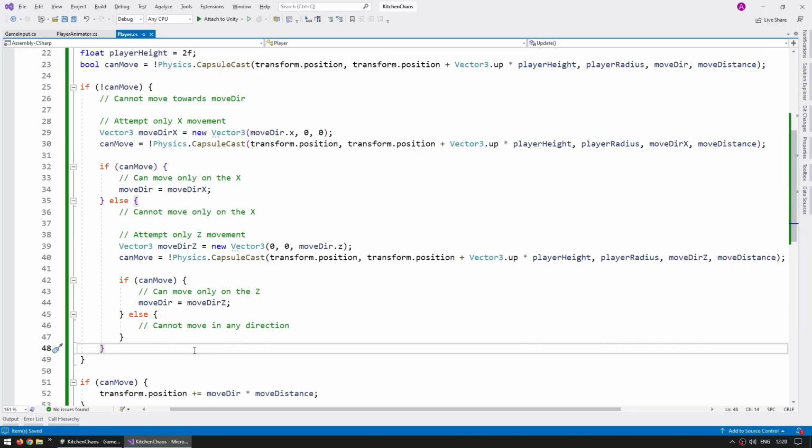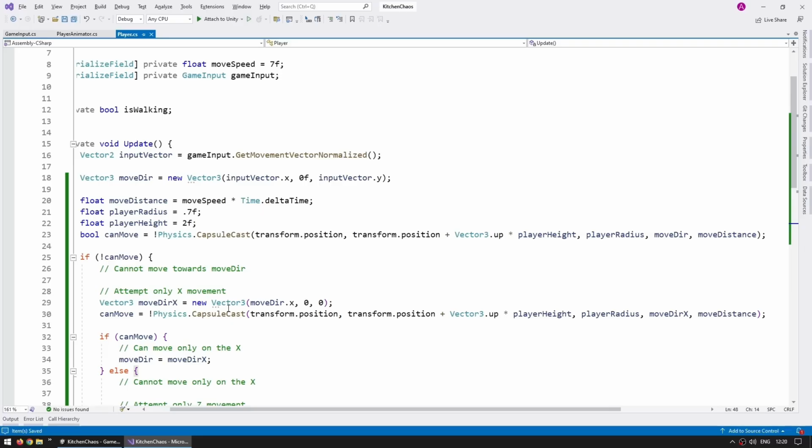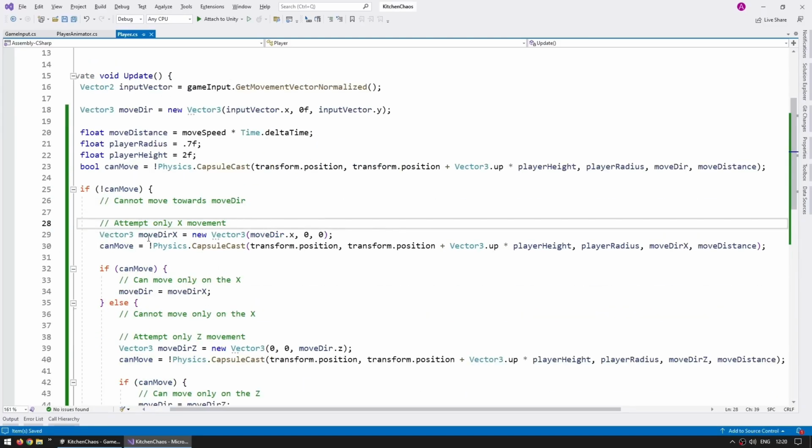Okay, so that's it. Now this might seem a bit confusing, but it becomes a lot more clear when you see it in action. Again, remember the scenario we're trying to solve, which is when moving diagonally. So for example, when we're moving forwards and to the right, let's say this one is going to hit something, so we cannot move. So if we are trying to move both forwards and to the right, then we're going to only attempt the X movement, so we're only going to try moving to the right. And then we're going to see, yep, going to the right, that does work, so we can move just to the right.